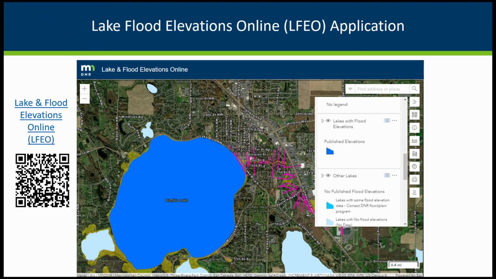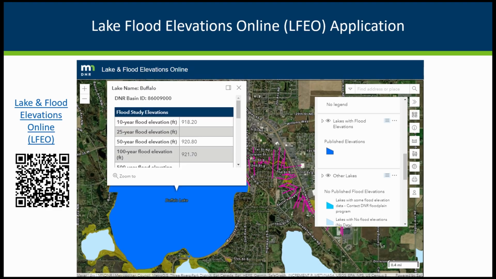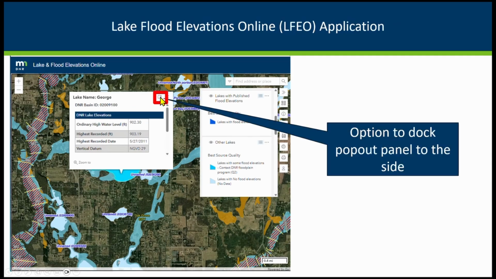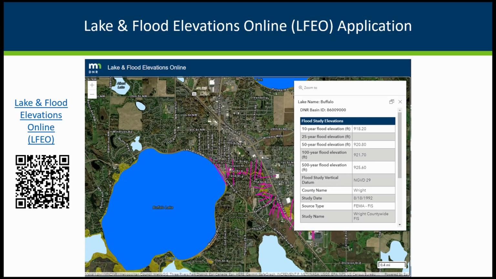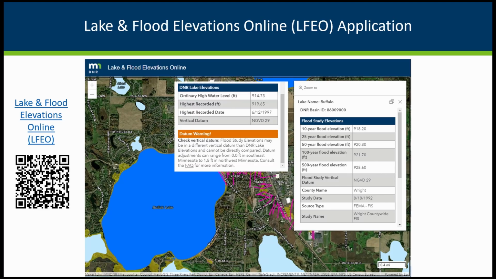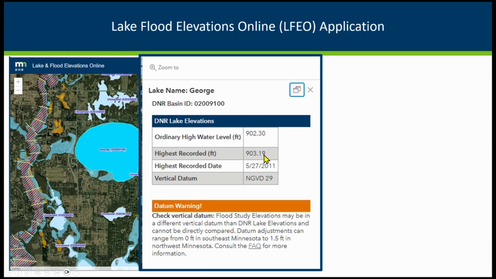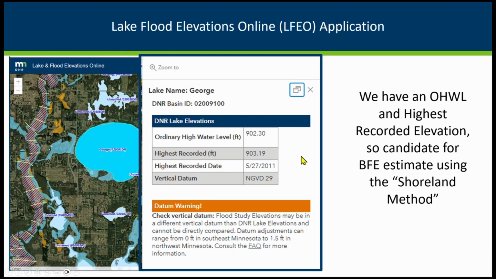I mentioned that we have these other sources of information for some of the lakes where we don't have all the flood elevations right in there, but we have some useful information. Select that basin. We'll get this pop-out box. We'll use our docking option here. So we move this pop-out over to the side so we can see the lake area better and still see this data. And we'll have the basin ID, we'll have that ordinary high and highest recorded. And so this basin might be a good candidate to use our shoreland method.